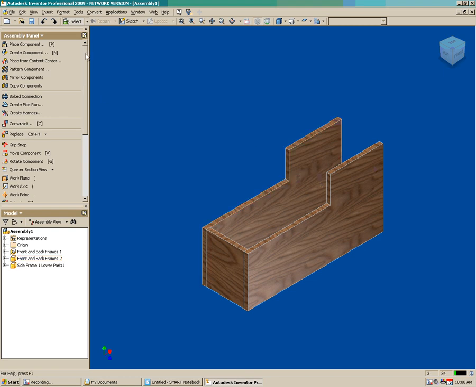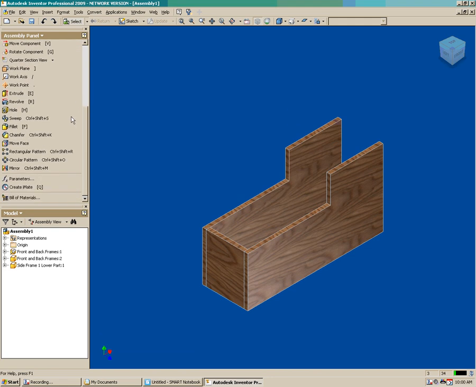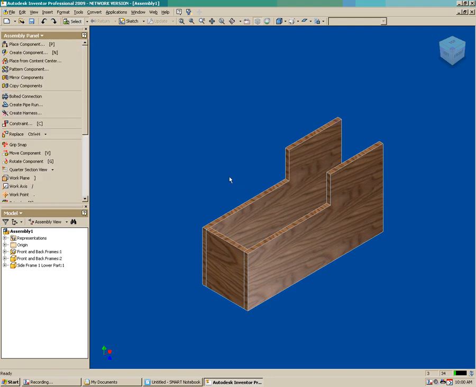I'm not going to show you every command in Inventor, obviously, because there are so many that it would take me forever. These are actually rather basic commands, but it gives you a bit of an idea of what I'm doing.